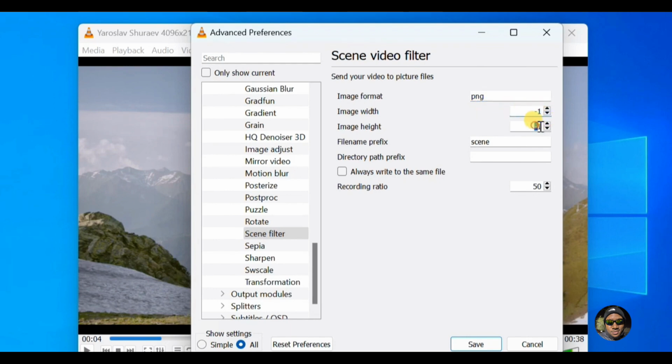Next, you will see image width and image height. By default, both are set to -1. Leave them like this if you want VLC to preserve the original video resolution. So if your video is 1080p or even 4K, your extracted images will keep that same quality. But if you want, you can also manually set a custom resolution.